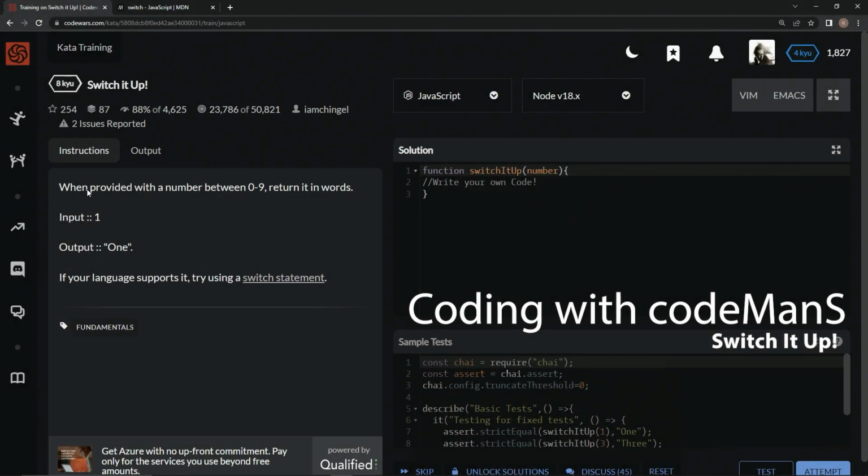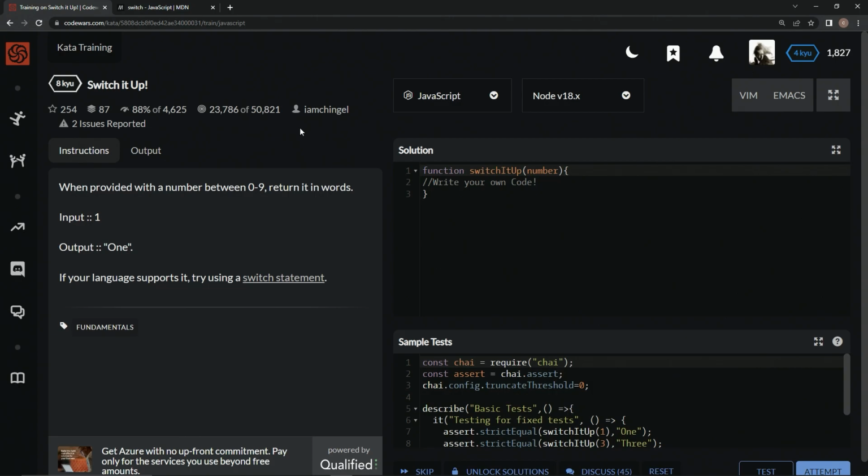All right, now we're doing 8Q, switch it up. This is by I Am Chingle, and 88% of the people like it. So when provided with a number between 0 and 9, we're going to return it in words. If we get input 1, we'll do output 1. And if our language supports it, we're going to try using a switch statement.